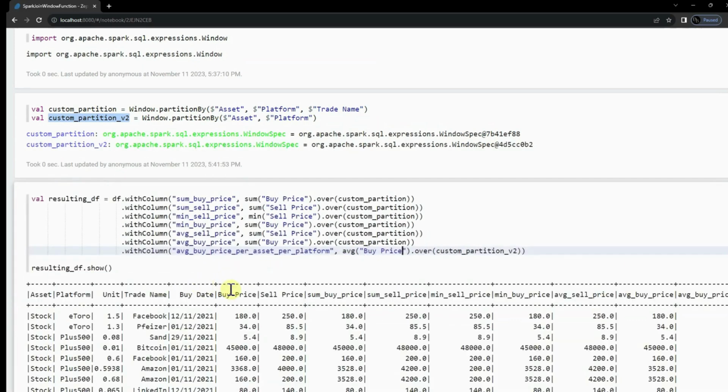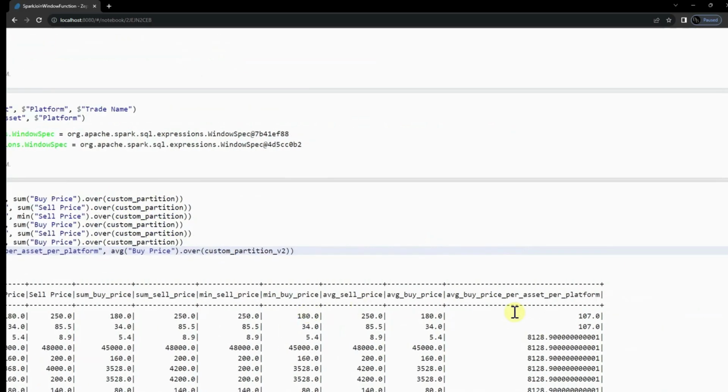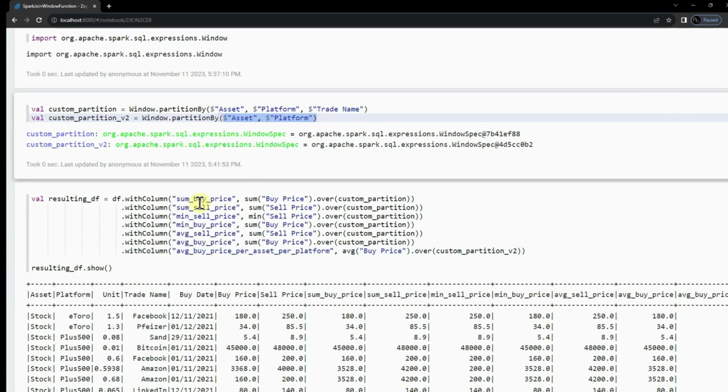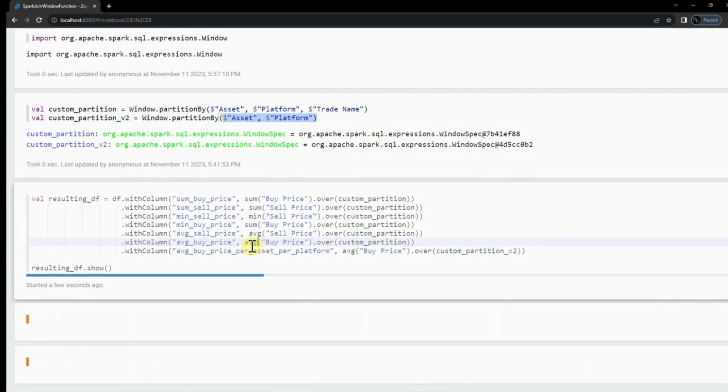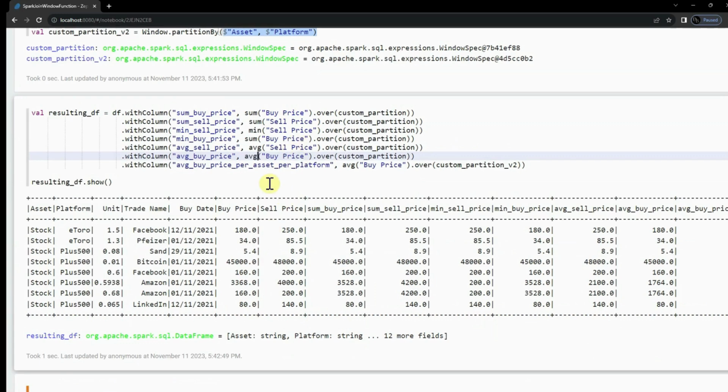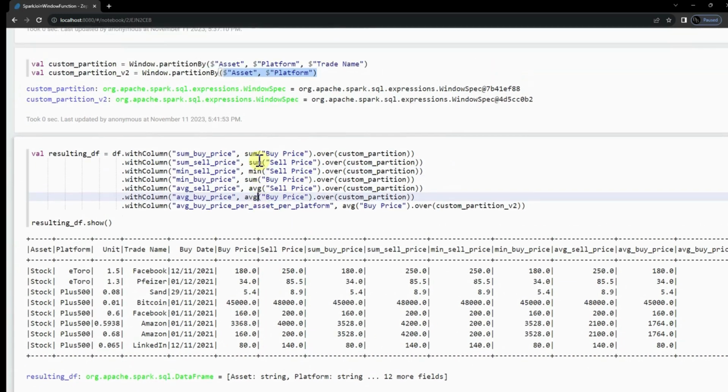So here I could also add this new column, average by price, and again the partition, the calculations are based on asset and platform. Of course, there is another problem. I said average, so I should change the function to average here, and this is actually the right thing. But again, the concept of a window function is the same.